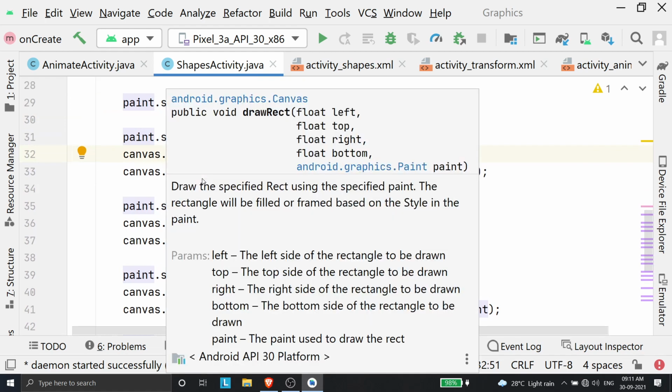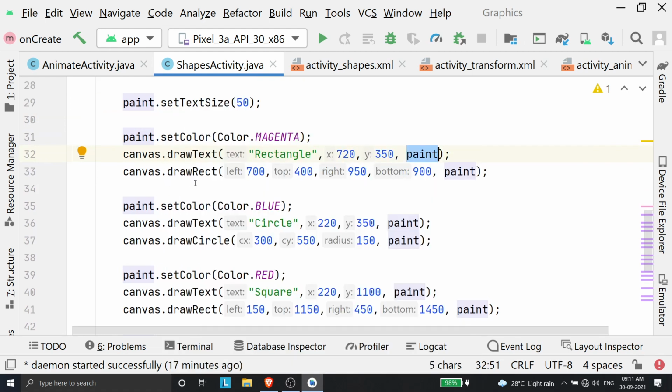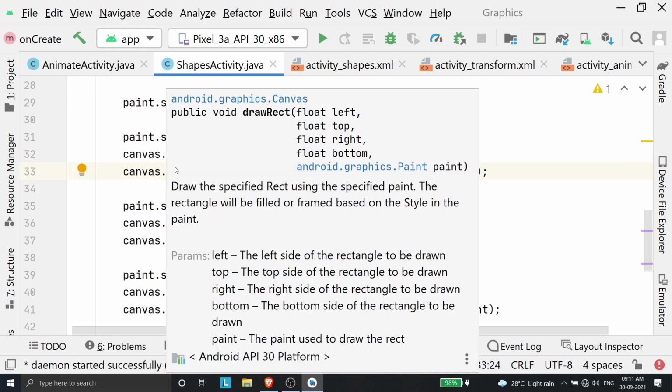And now I need to draw the actual rectangle, and if I hover over the drawRect function, like you do not need to memorize anything. You can just hover over the function signature, and the IDE tells you what the function is all about. So this says that it draws a specified rectangle using the specified paint. The rectangle will be filled or framed based on the style in the paint. So it takes parameters of left, top, bottom, and right.